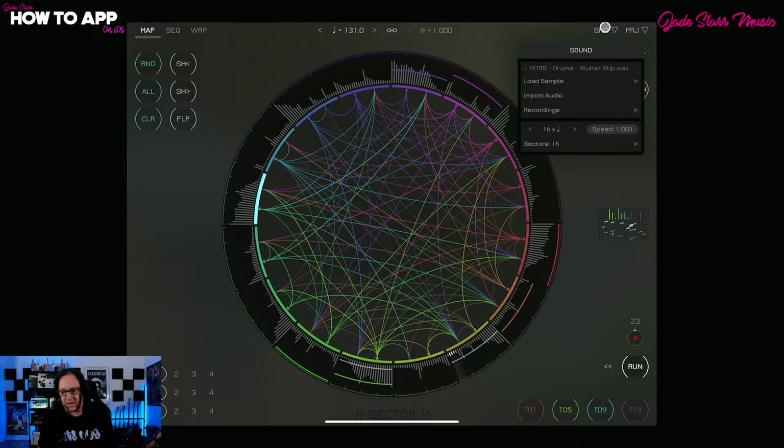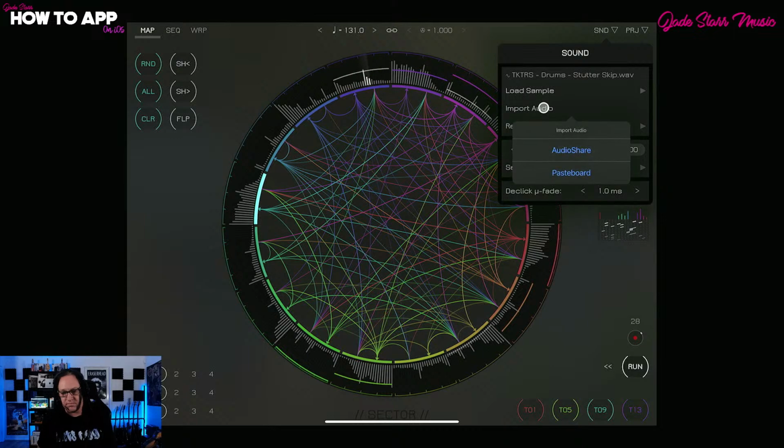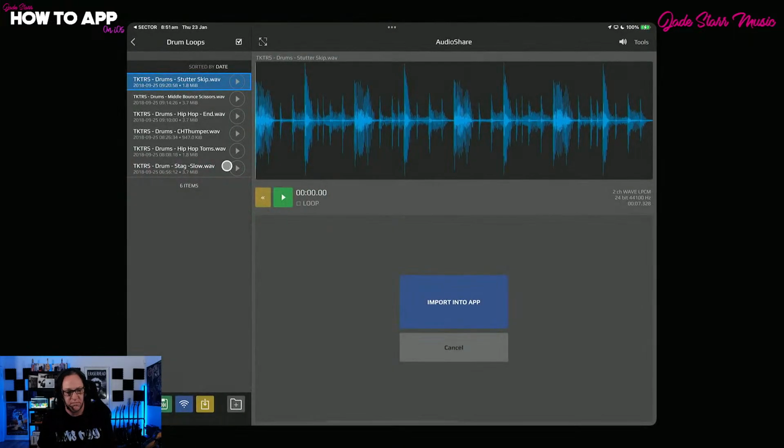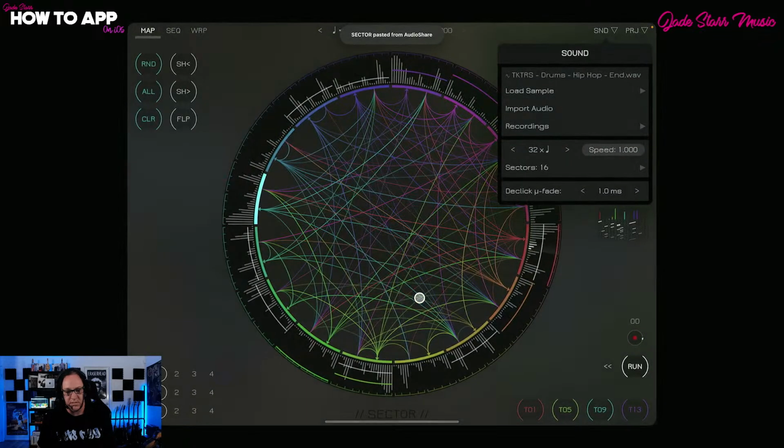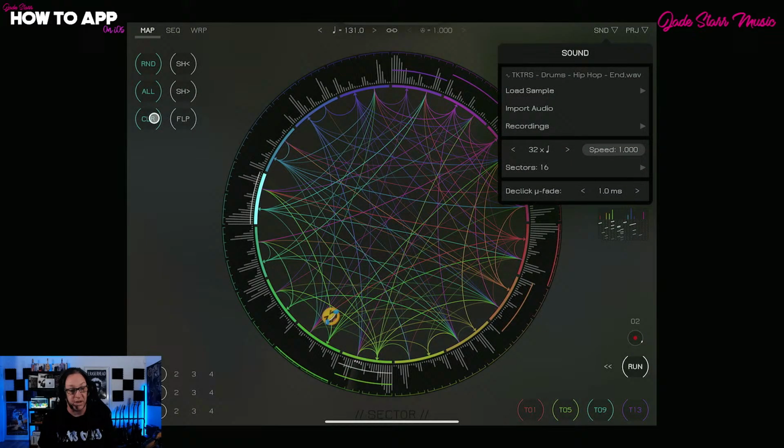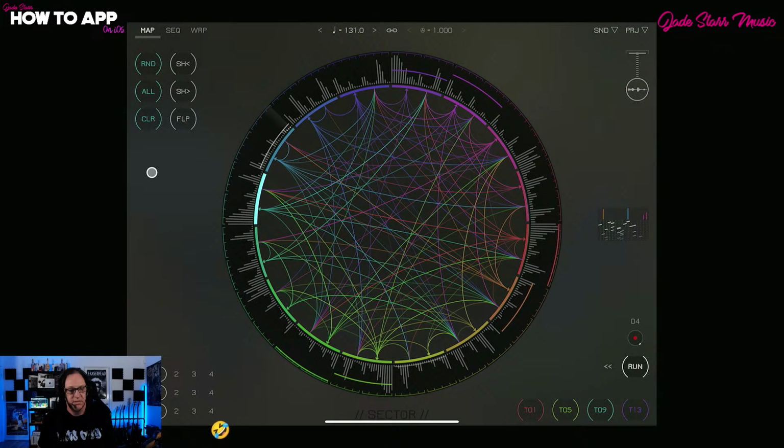Let's load something else in here. And we'll clear this out. So yeah, all these loops are in 131. You can tell up here they're 1 to 1.